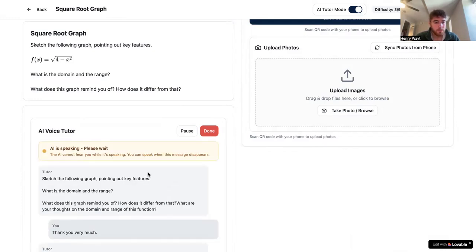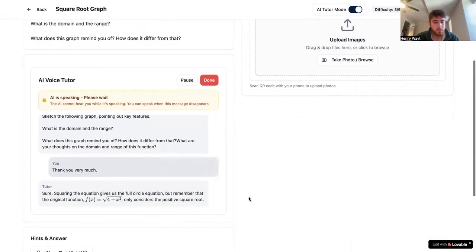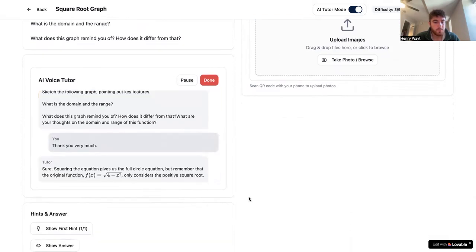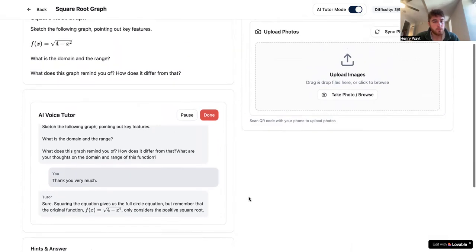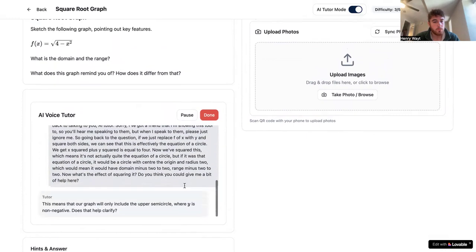Sure. Squaring the equation gives us the full circle equation. But remember that the original function, f of x equals square root of 4 minus x squared, only considers the positive square root. This means that our graph will only include the upper semicircle, where y is non-negative. Does that help clarify? That does help clarify.